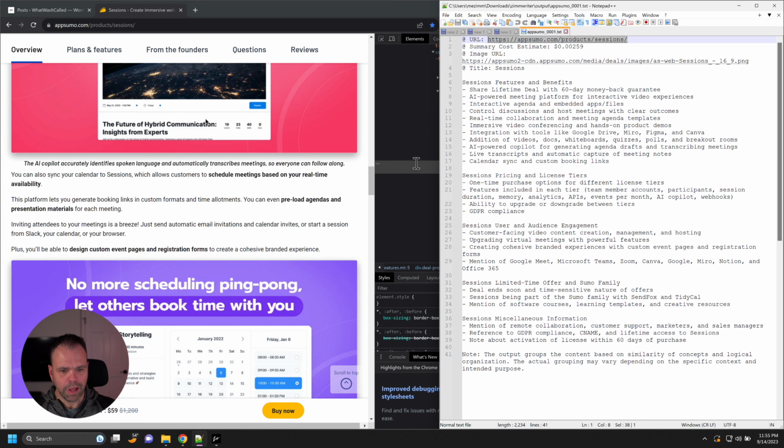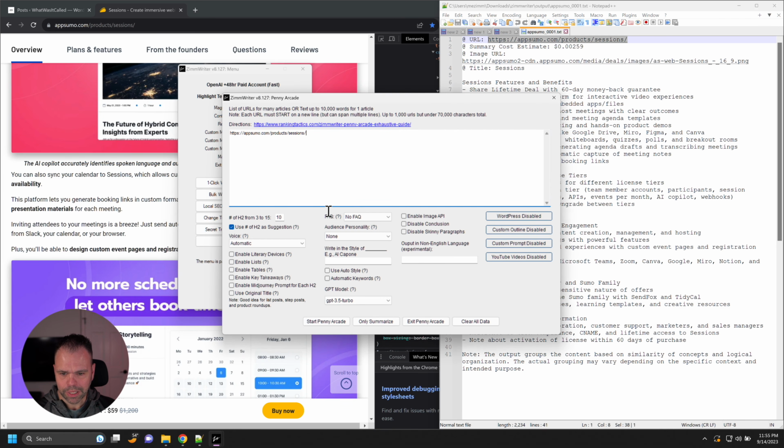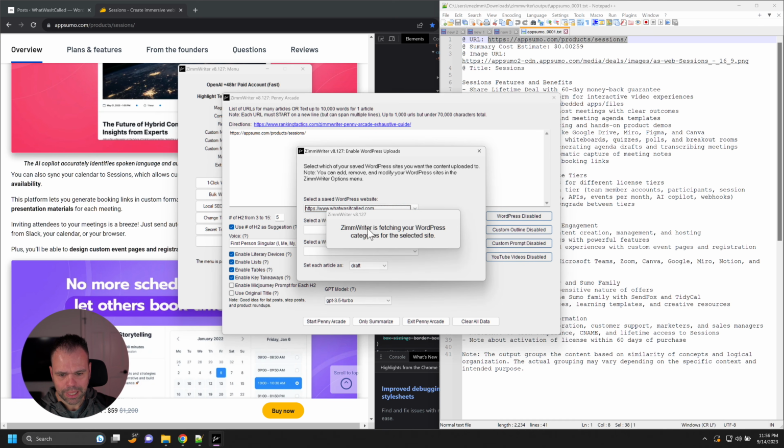Let's actually write a blog post and have it automatically upload to my website. So back to Penny Arcade, I'll put it in there. I'm going to do 5 H2s, literary devices, lists, tables. Let's do the first person singular, and we'll do key takeaways. I want short answers, auto style. We don't want an image API because we're leaving the tag in there to pull the image. Again, follow all copyright laws and rules and stuff like that. That's on you. But we'll just leave that in for the test and we'll select our WordPress site.